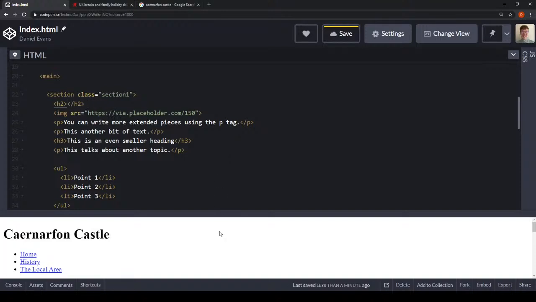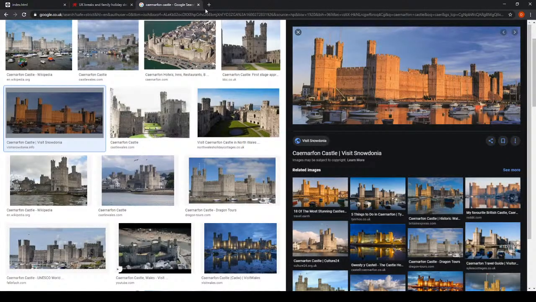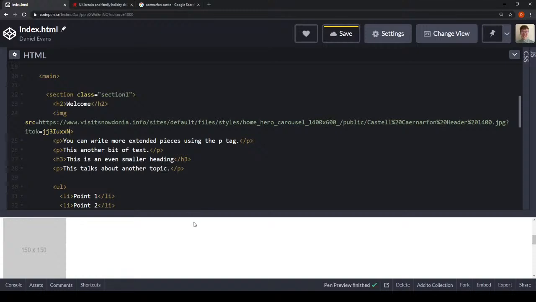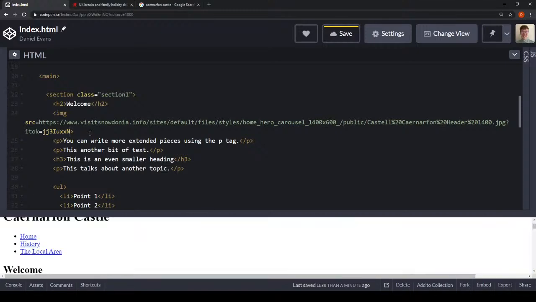So what did I want to put here? I had an idea of what I wanted to put here as well, and I've forgotten what it is now. I was going to put a nice heading. What was the heading going to be? We'll just call it welcome for now. And then maybe I will just include the URL from where... There we are. I'm going to change my placeholder image to the really big image of Carnarvon Castle, and then we can deal with the size of it next week.